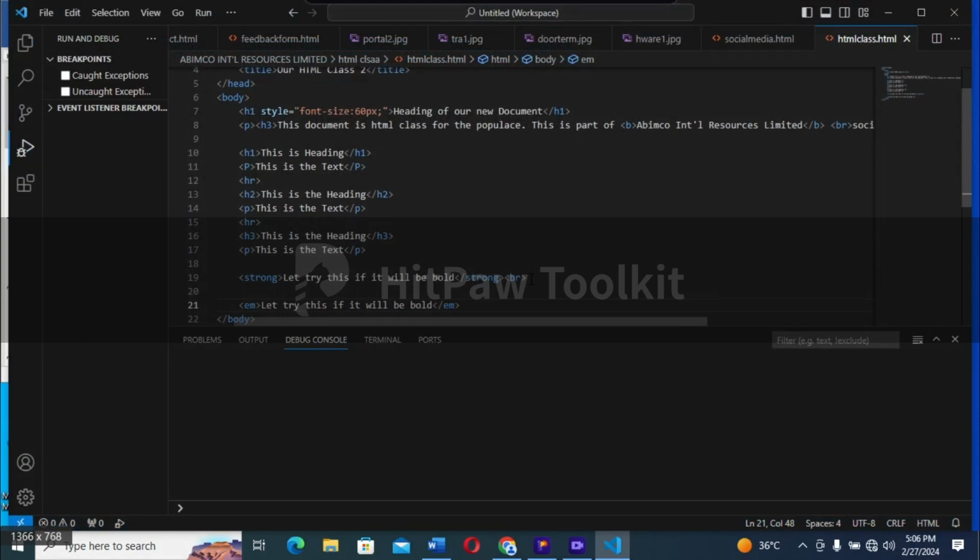So now, because we have applied BR here, which signifies break, if you don't want it to break, we can also make it a paragraph. If you say paragraph, let me apply paragraph here.